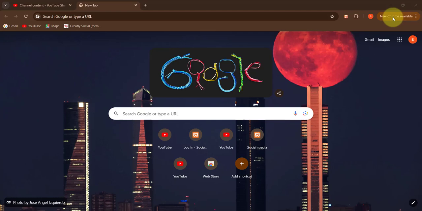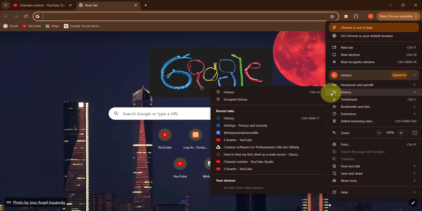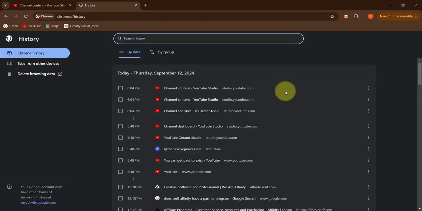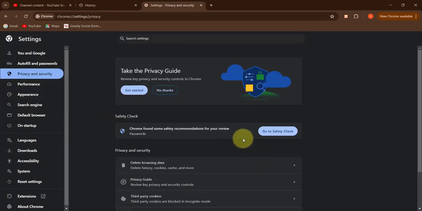So we come up here, we click the settings here, we go to history, then we click history. From history, we go to delete browser data, and make sure it's all time or everything, depending on what browser you're on. Make sure you only have cached images and files checked. All the others should be unchecked. Then we click delete data. Now let's get back to the lesson.